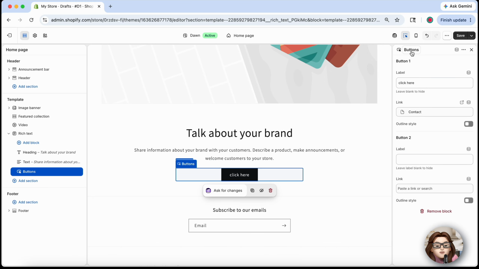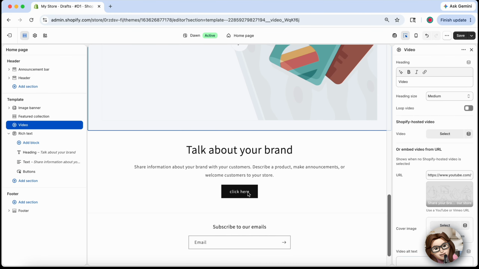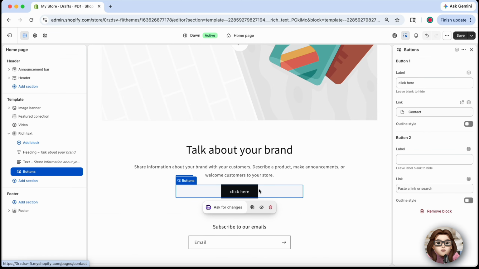That's it. You've successfully added a button to your Shopify store, making it easier for visitors to navigate and take action.